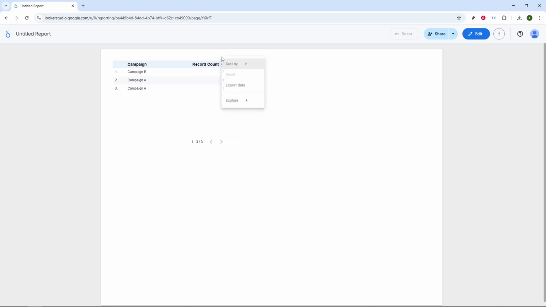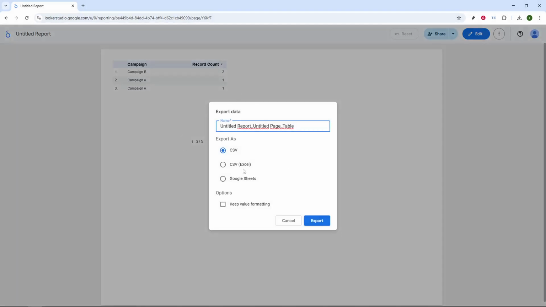Upon clicking the More Options menu, you'll find an option labeled Export Data. Go ahead and select it. This action will open up the Export dialog box, where you'll have a few choices to refine how and where you'd like your data to be exported.